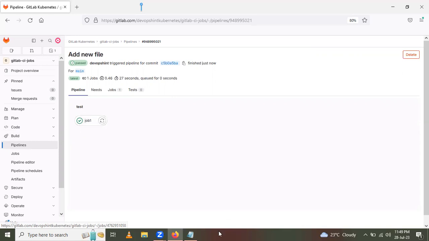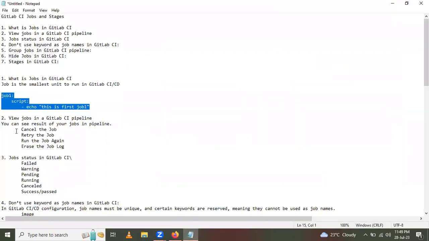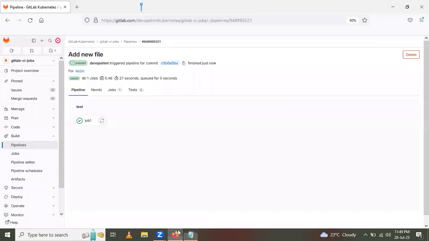By selecting individual jobs, you can see its job logs, and it allows you to cancel job, retry job, run job again and erase the job log. Firstly we will see run the job again. What is meant by that? If this job is passed now and you want to run this job again, then click on this, run again.